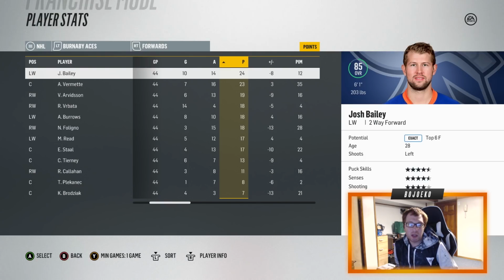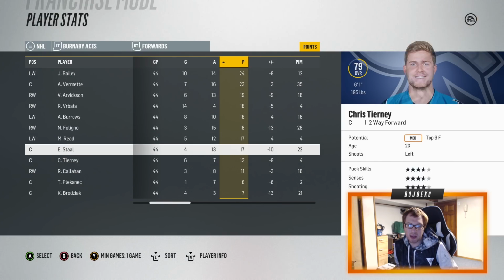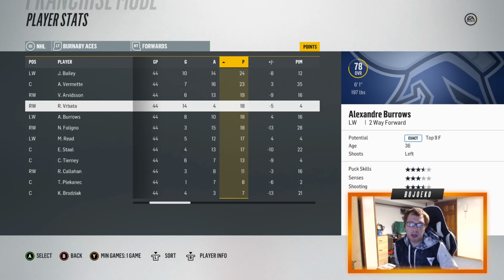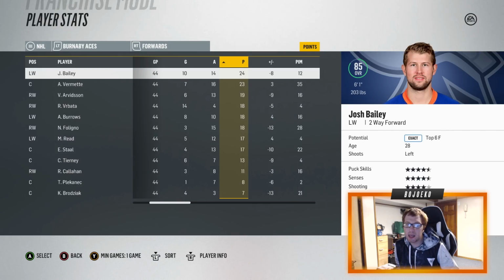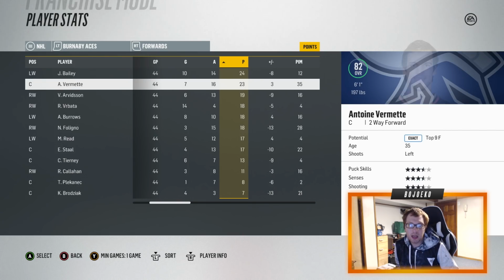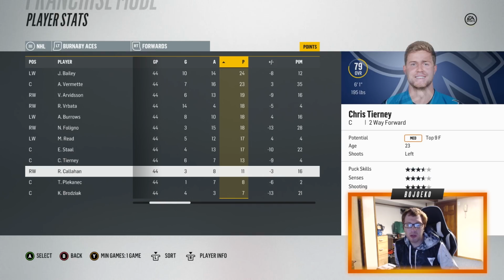Bailey, only 24 points. Eric Staal is not doing great on that first line center role, only 17 points for him, which is not good. Vrbata does have 14 goals, so once again, that's the reason I picked him up, is to be a goal scorer, and he's done just that, 14 goals for sure. Bailey has 10 goals, 24 points. Vermette, who's I think second line center, is he second line center or third line center? I forget, but he's got 23, and there's all the rest of the point totals, as you guys can see.